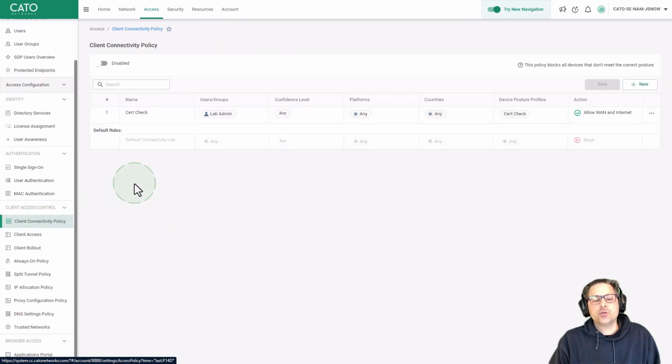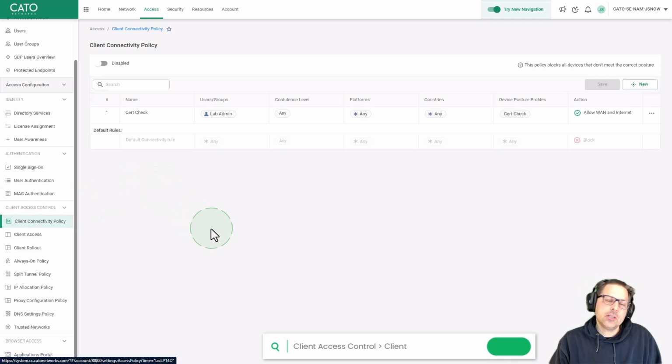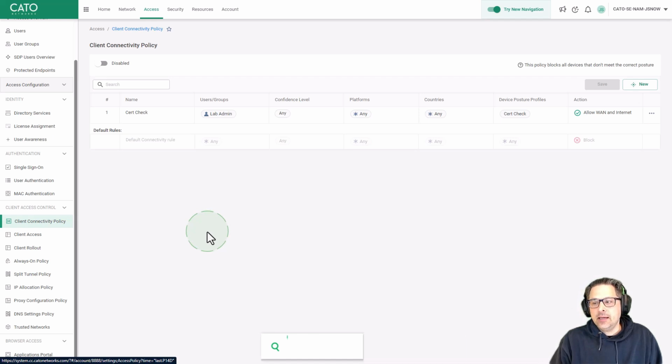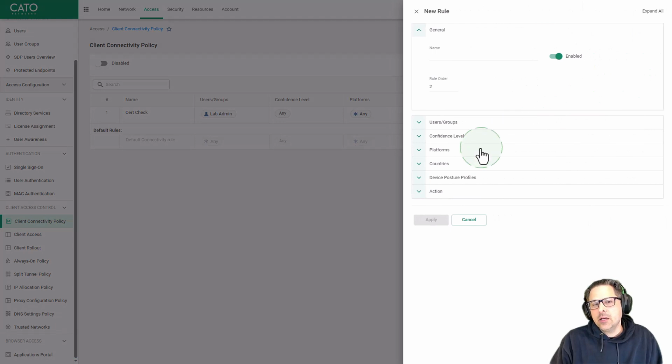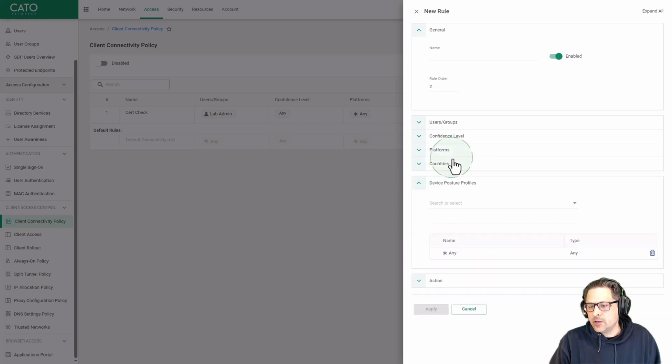Client access control. Client connectivity policy allows you to check on your individual clients as you get on the network for things like a virus check, security agent, firewall, or certain OS. You can set these up to make sure that your laptops or remote devices are up to a certain standard of your security posture. So you can use device posture profiles to do that.